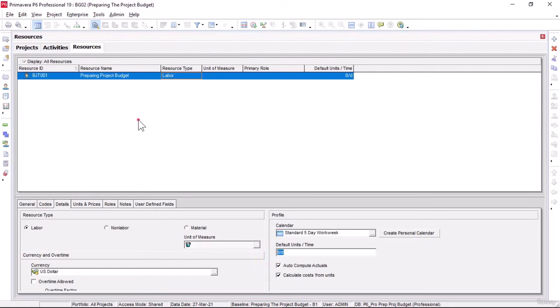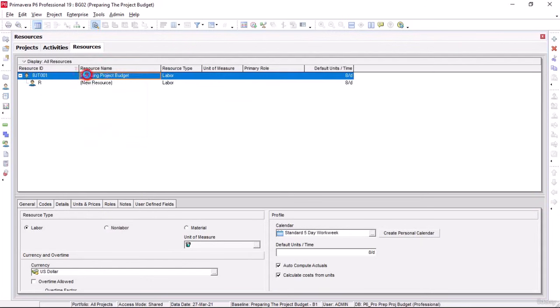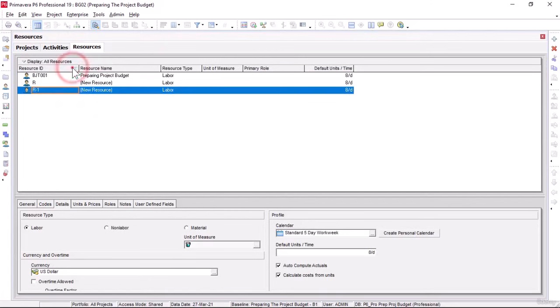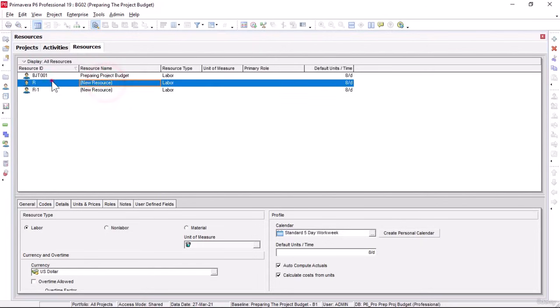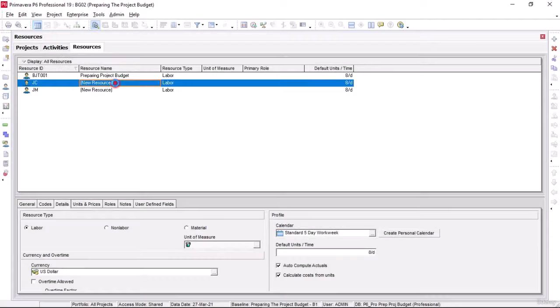Next, I will add resources under preparing project budget. So let us add 2 labor resources under preparing project budget for now. Now let's right click on this and I will modify the resource IDs as JC and JM respectively. Now we can type the resource name, which can be any names such as Jacob and Maria.